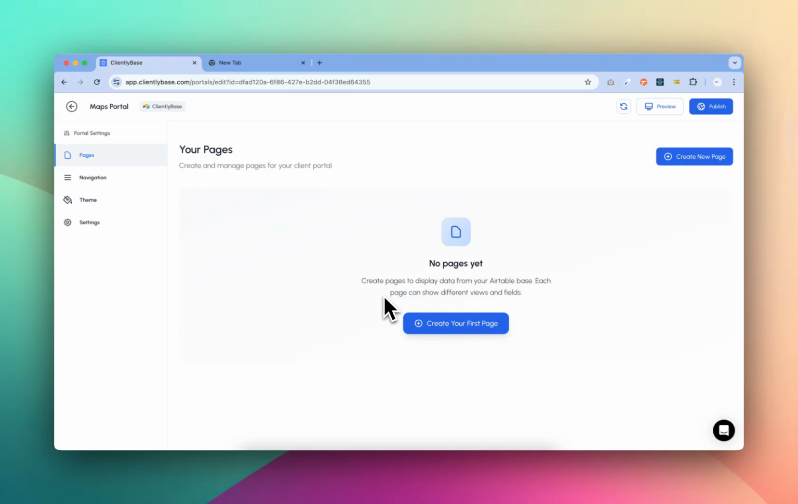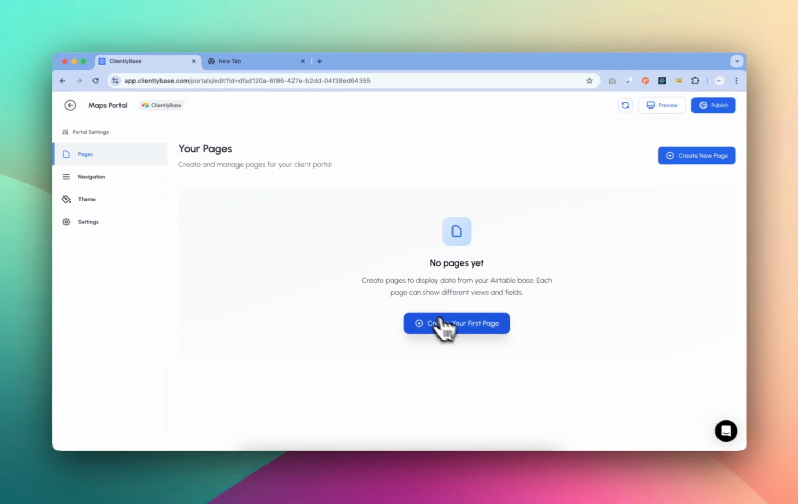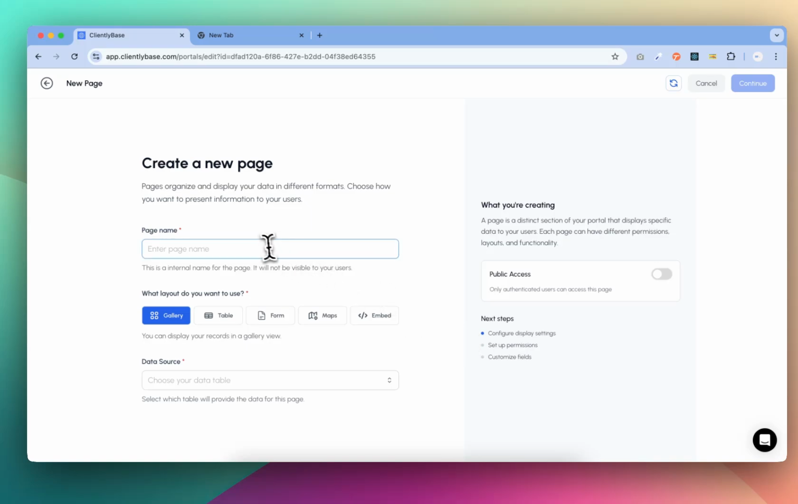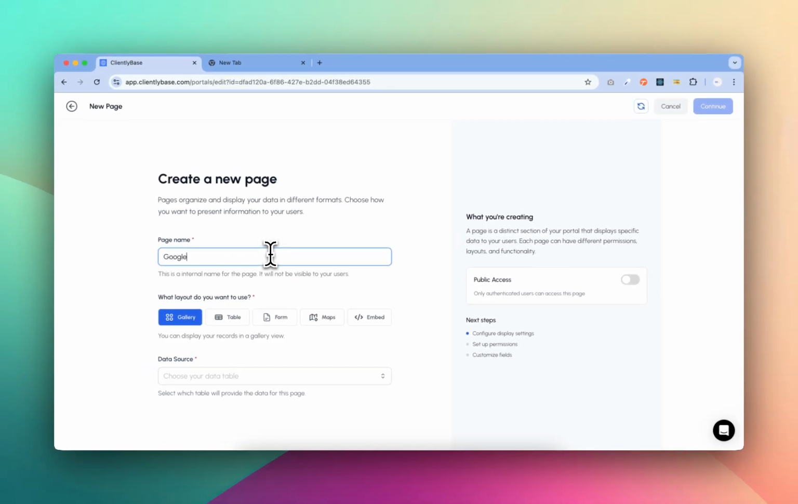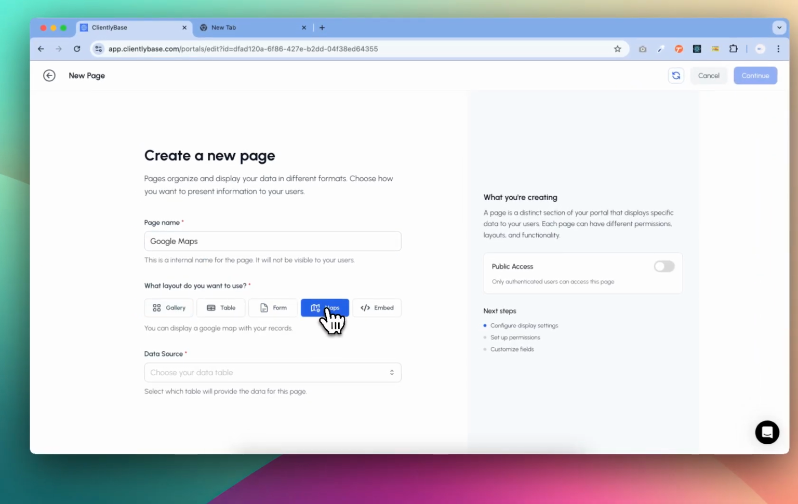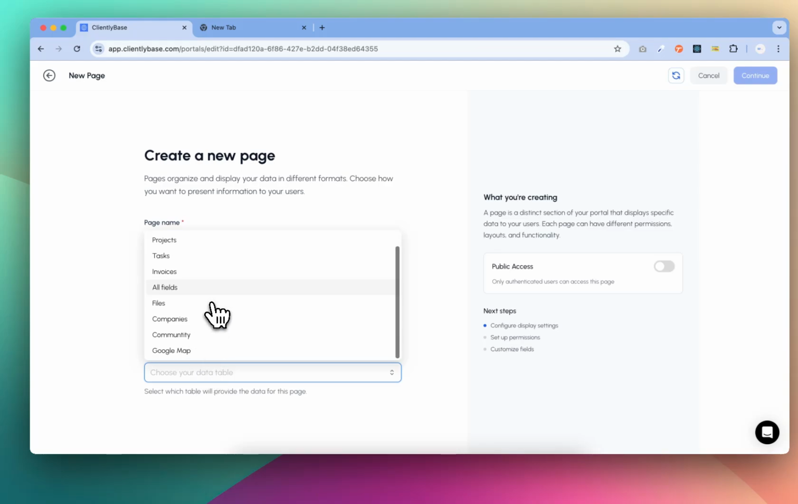Hello guys, in this video we'll see how to use map view in ClientlyBase. To use map view, click on create a page. Now name the page. Let me name it Google Maps. I'll select maps and select the view. Select the data source. In my case, this is Google Map.